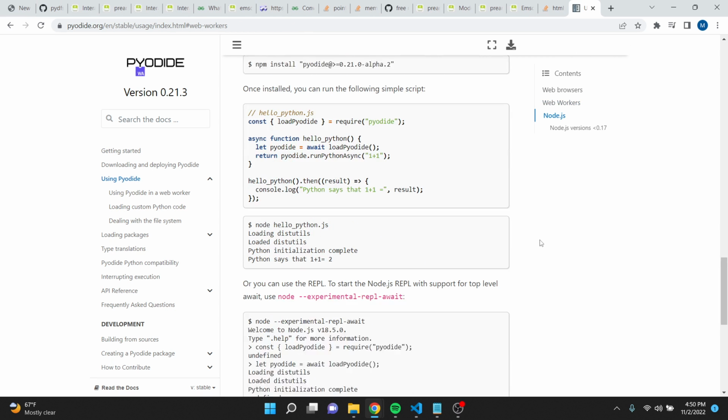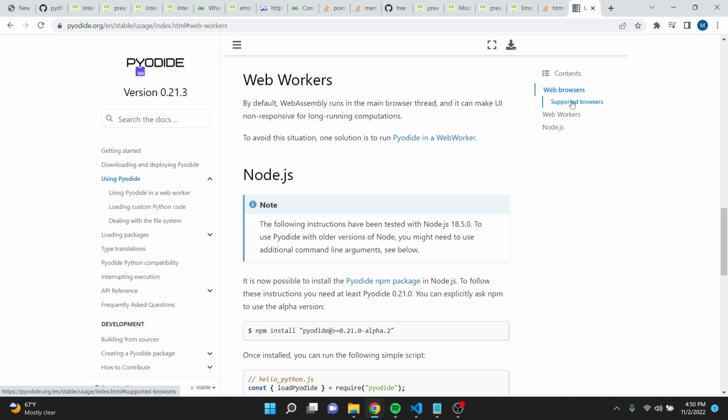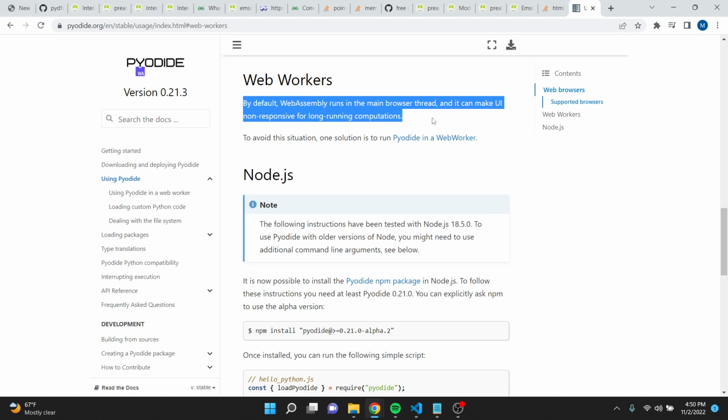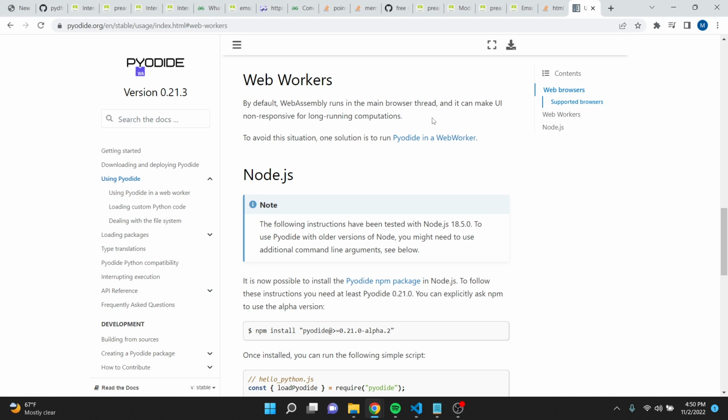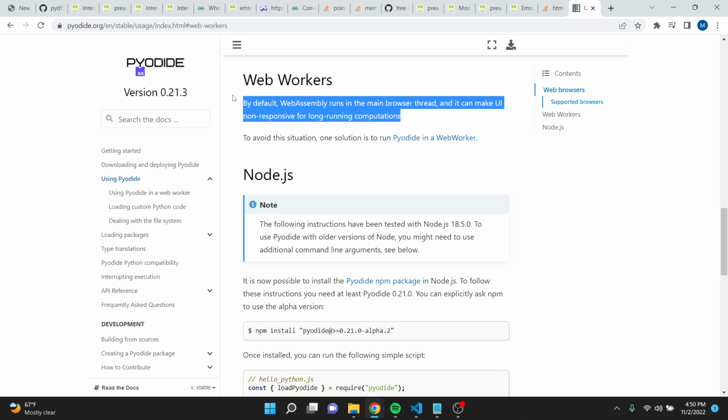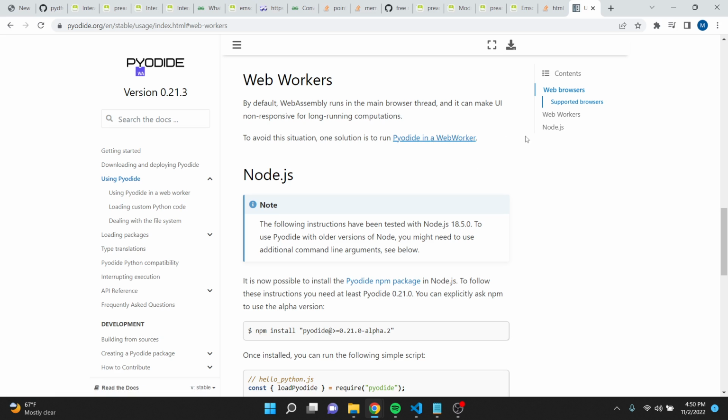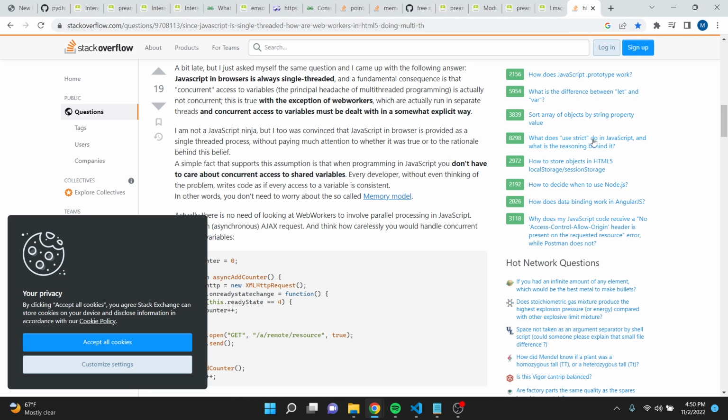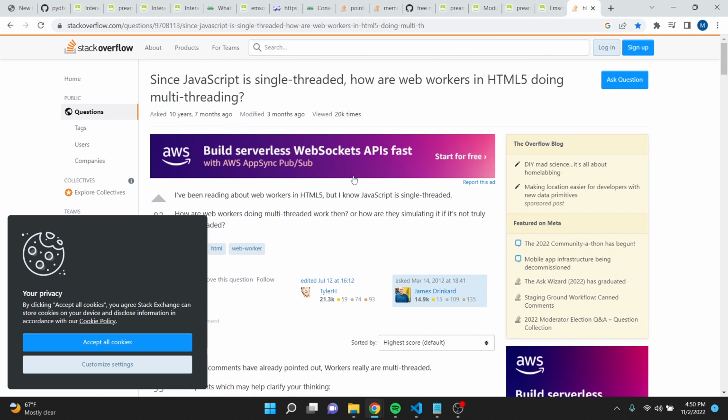What else did I look at on here? Oh, web workers, right. This is an issue I might run into, and I've already kind of discussed it, but basically I might need to run Pyodide in a web worker. So we'll get back to that. What else? JavaScript, whatever.